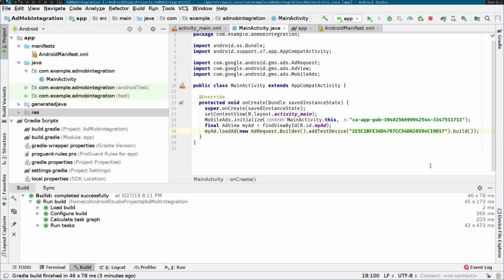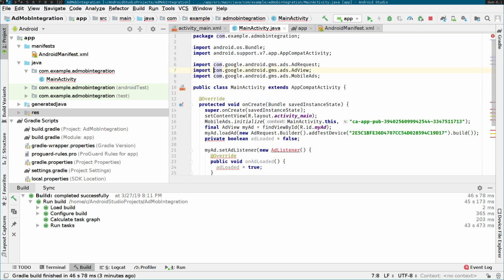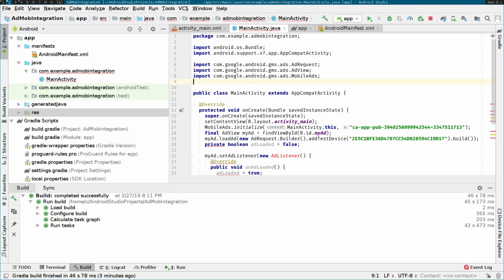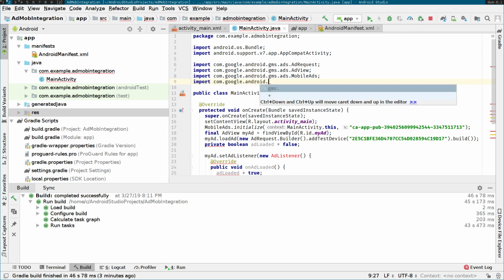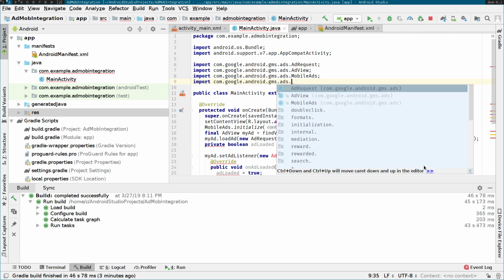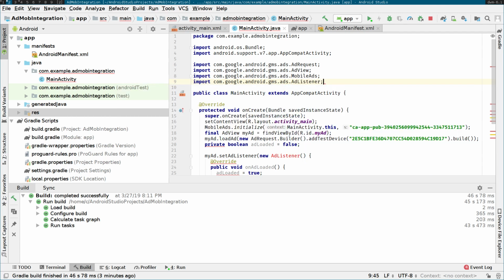So back in our onCreate method, we will paste the ad listener code we just copied, and we also have to import the AdListener library. So we go and type import com.google.android.gms.ads.AdListener.